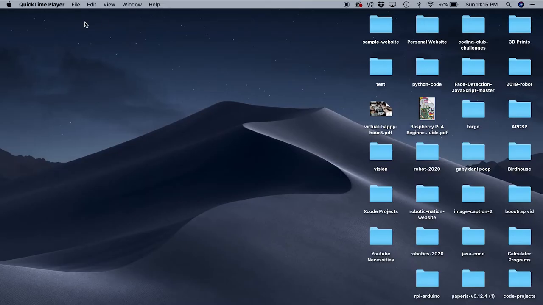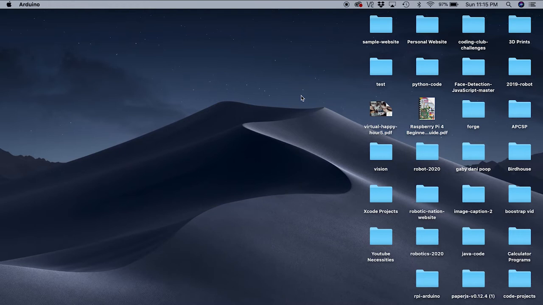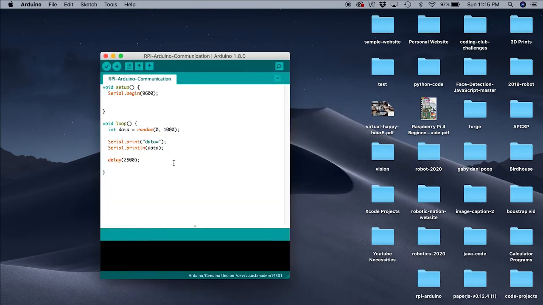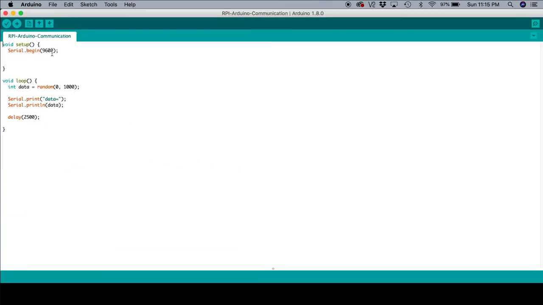The first thing we can do is go to the Arduino IDE and make sure you have your Arduino plugged in. So right now I have this sketch that I already made, and let me just go through the code real quick. So we want to start our serial at a baud rate of 9600, and we're going to match that up with the Node-RED software.